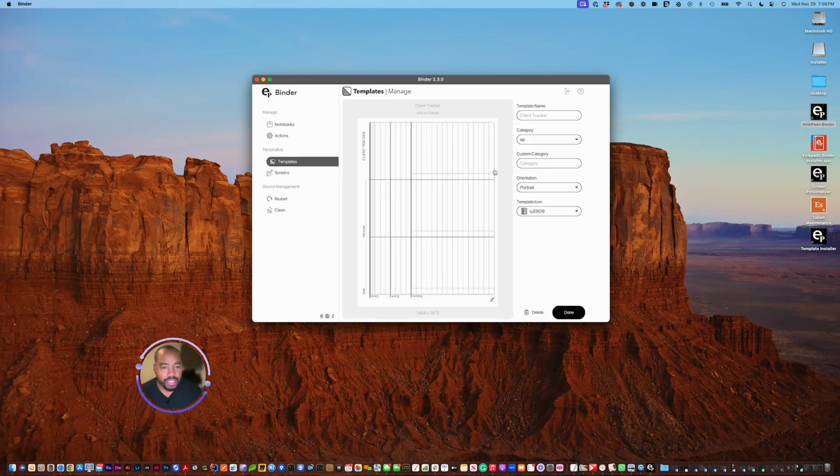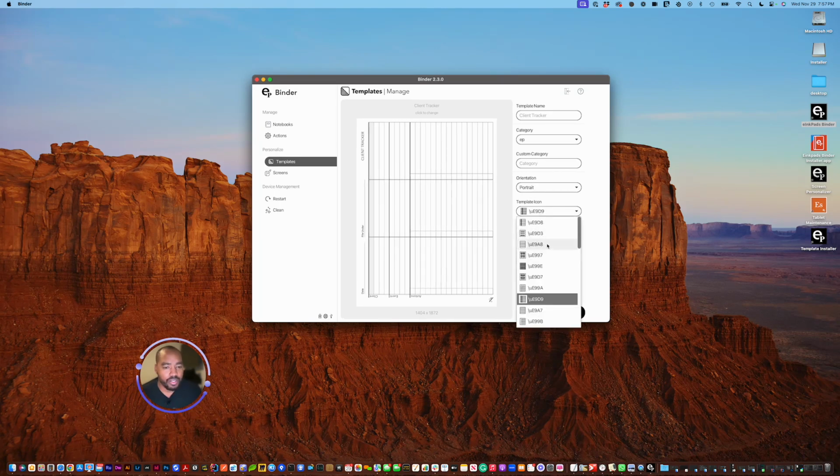If I double click it, it goes into the template detail screen where I can do other things like change the category, change the template name, give it a custom category, although you've got to be careful here because if you put one too long, the interface on the tablet will not display the category that you added. The template icon, however, is the icon that shows up on your tablet that represents the template that you added. So I'm going to keep it default here because I like that one.